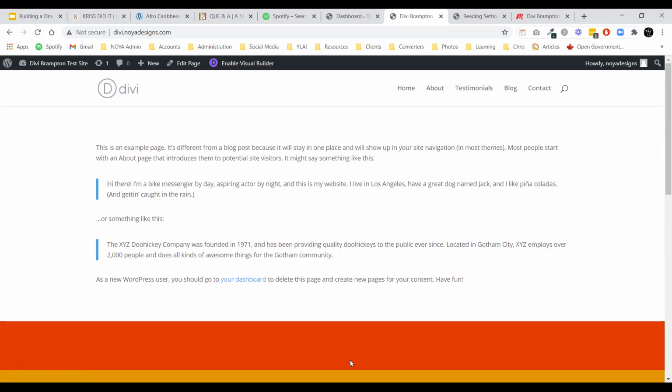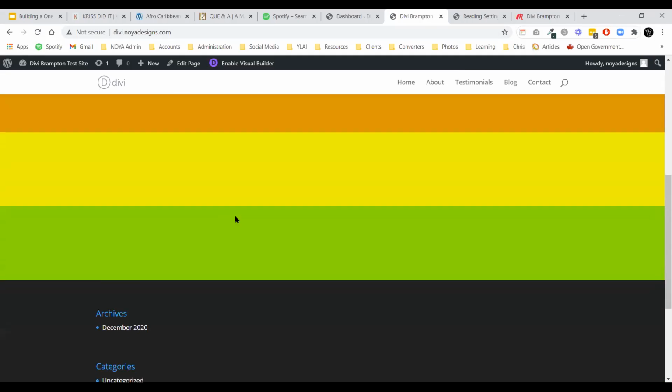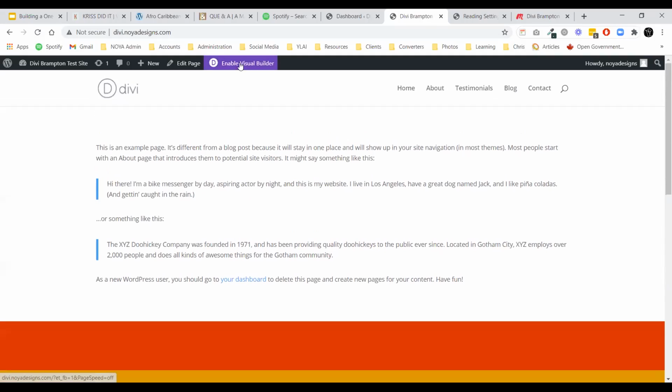So now let's see if the linking actually worked. So if we click about, seems like it's not working. Testimonials the same, blog, contact. So let's double check to make sure that we've actually put the IDs in correctly. So we're going to just enable the visual builder here.